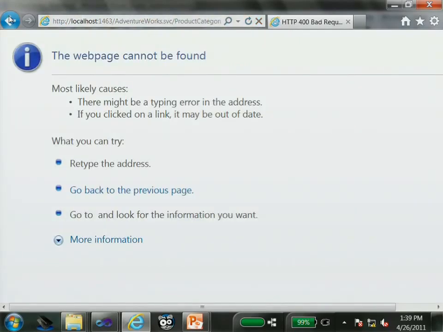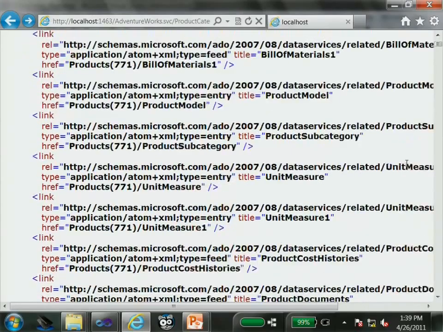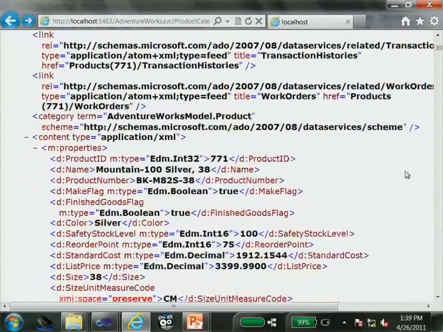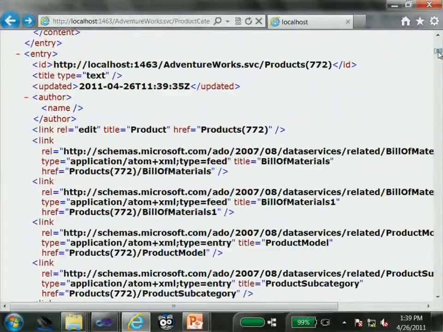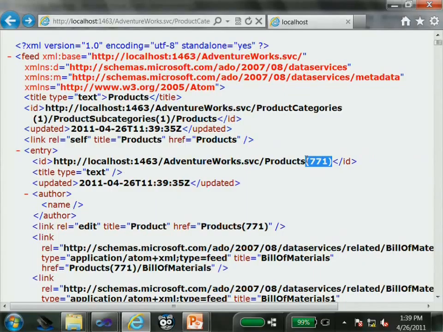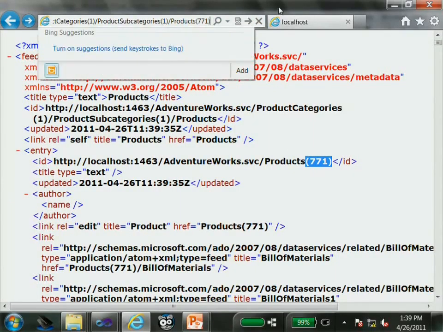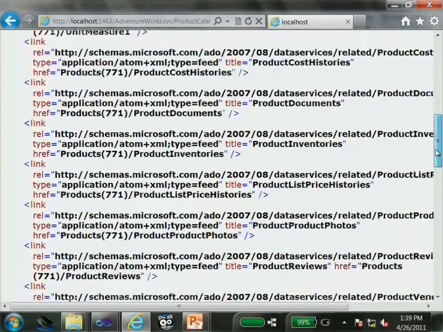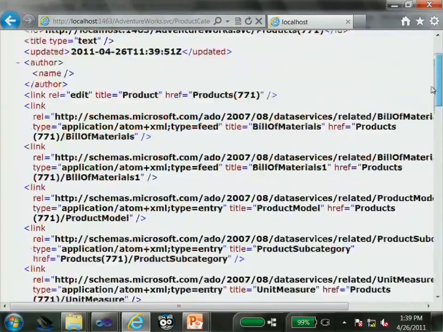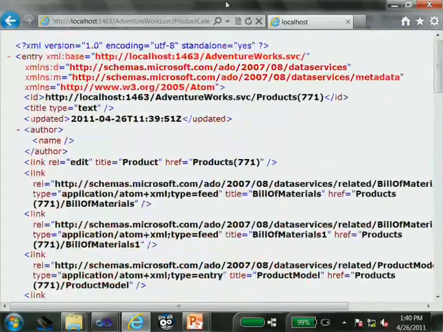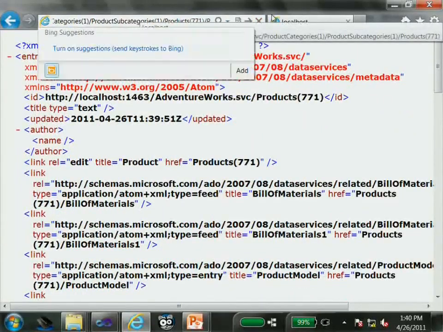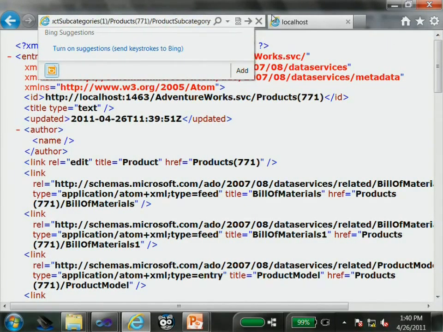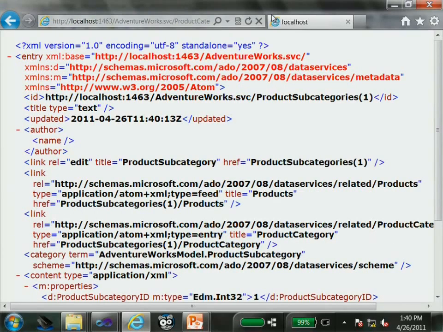Ooh, no, it did not. Let me make sure I have that right. Oh, I guess we need to go to a particular product. Let's go to product 771. Okay. So product 771 should have a link back to its product subcategory. Okay, so we've gone back to product subcategory 1.